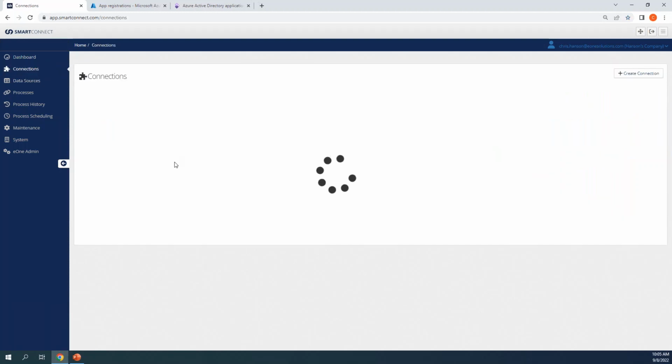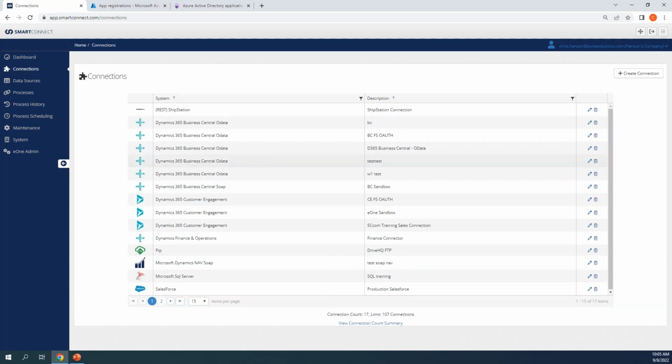So I do have a connection set up already. I'm going to walk through what I had to do outside of SmartConnect, both in the Azure portal and inside of Dynamics 365 Finance to get this connection to work initially. If you've worked with F&O, Business Central or CRM Customer Engagement, you'll know Microsoft has been changing their authentication lately and requiring you to connect through OAuth 2, either using a registered app or doing a kind of pass-through authentication where you click through and accept the app permissions as you're working with that.